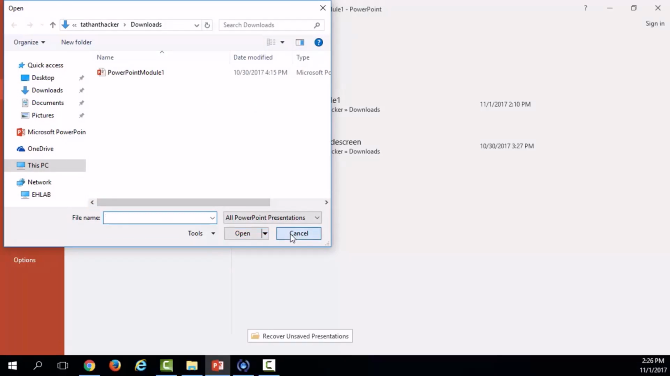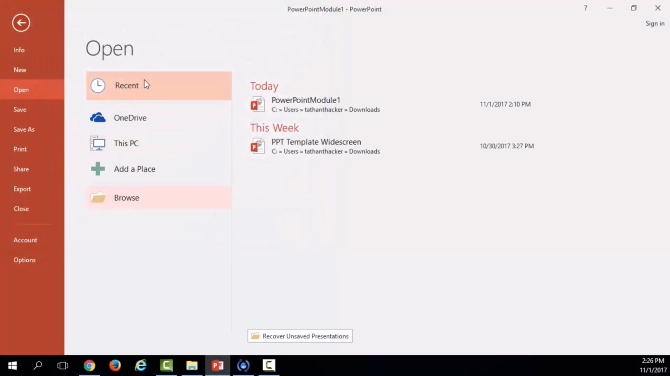A helpful feature is the Recent option. This displays files that were most recently opened. PowerPoint displays 25 of the most recently opened presentations and then puts them into categories like pinned, today, yesterday, last week, and older. To open a file here, simply click on it.